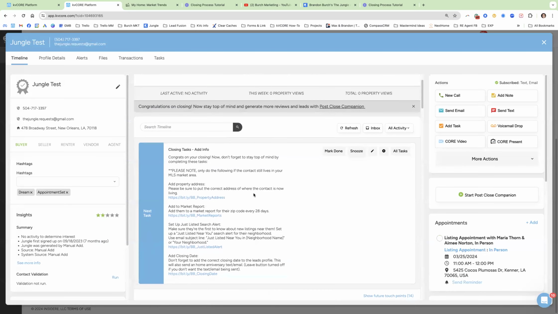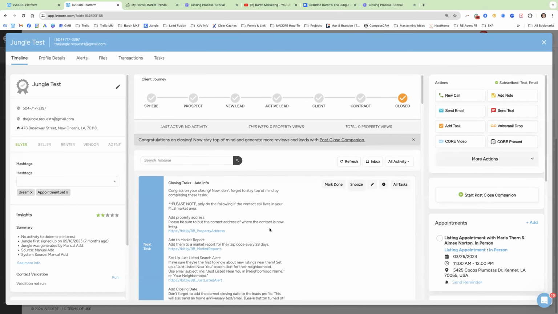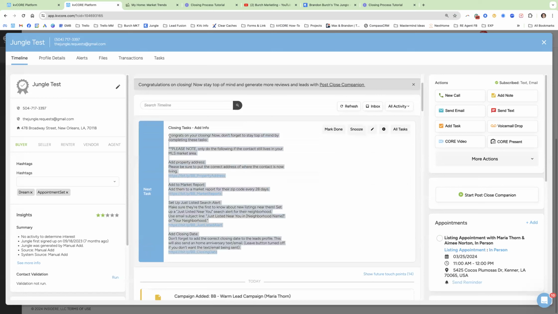So if you close on someone, the first thing I want you to do is check if they're in kvCORE. If they're in kvCORE, you're going to move them to closed. If they're not in kvCORE, you're going to manually add them like I manually added that lead. And you're going to make sure the status is closed when you manually add it. If you do that, you're going to have this task pop up. I showed you, you can find this task in multiple spots of kvCORE. You can find it from the dashboard. You can find it from the top right, but you can also just go to the lead and it's going to be at the top of the profile on the lead.